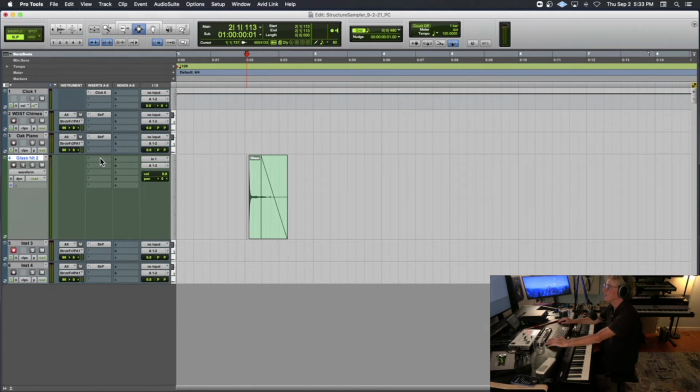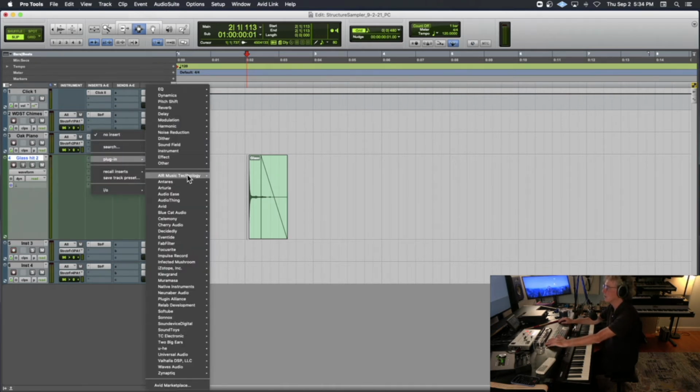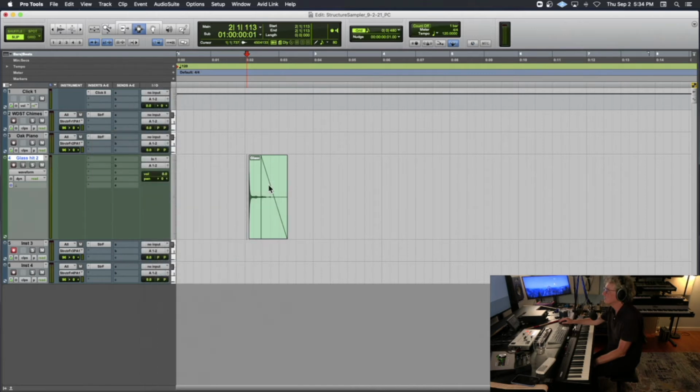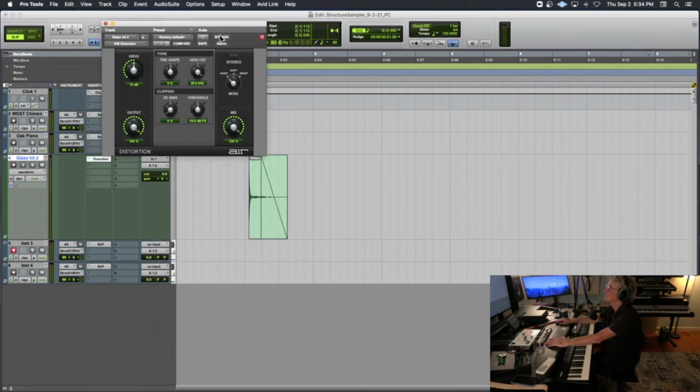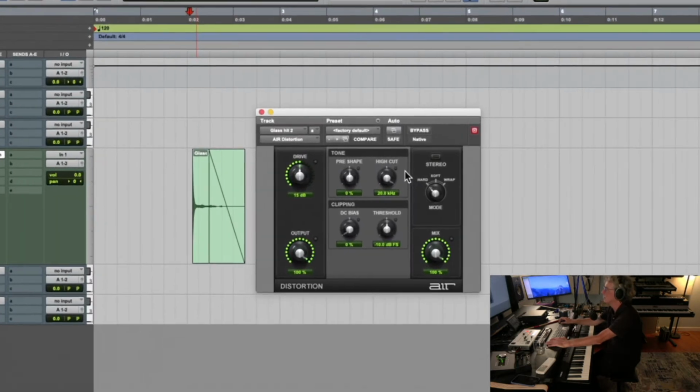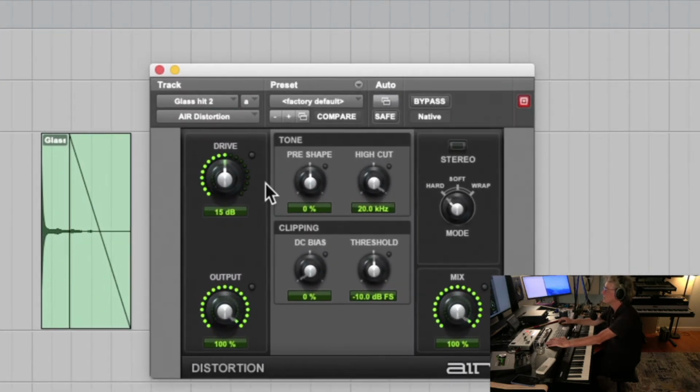So I'm going to go to an insert and we're just going to use our Air Music Technology plugins. You should have all of these different kinds of plugins. So, distortion. Let's see what that sounds like. This comes up with this GUI, and let's get this in the middle and I can go through the controls. The drive is how much the sound is driven. It'll add all sorts of harmonics to it. The output is the output level.